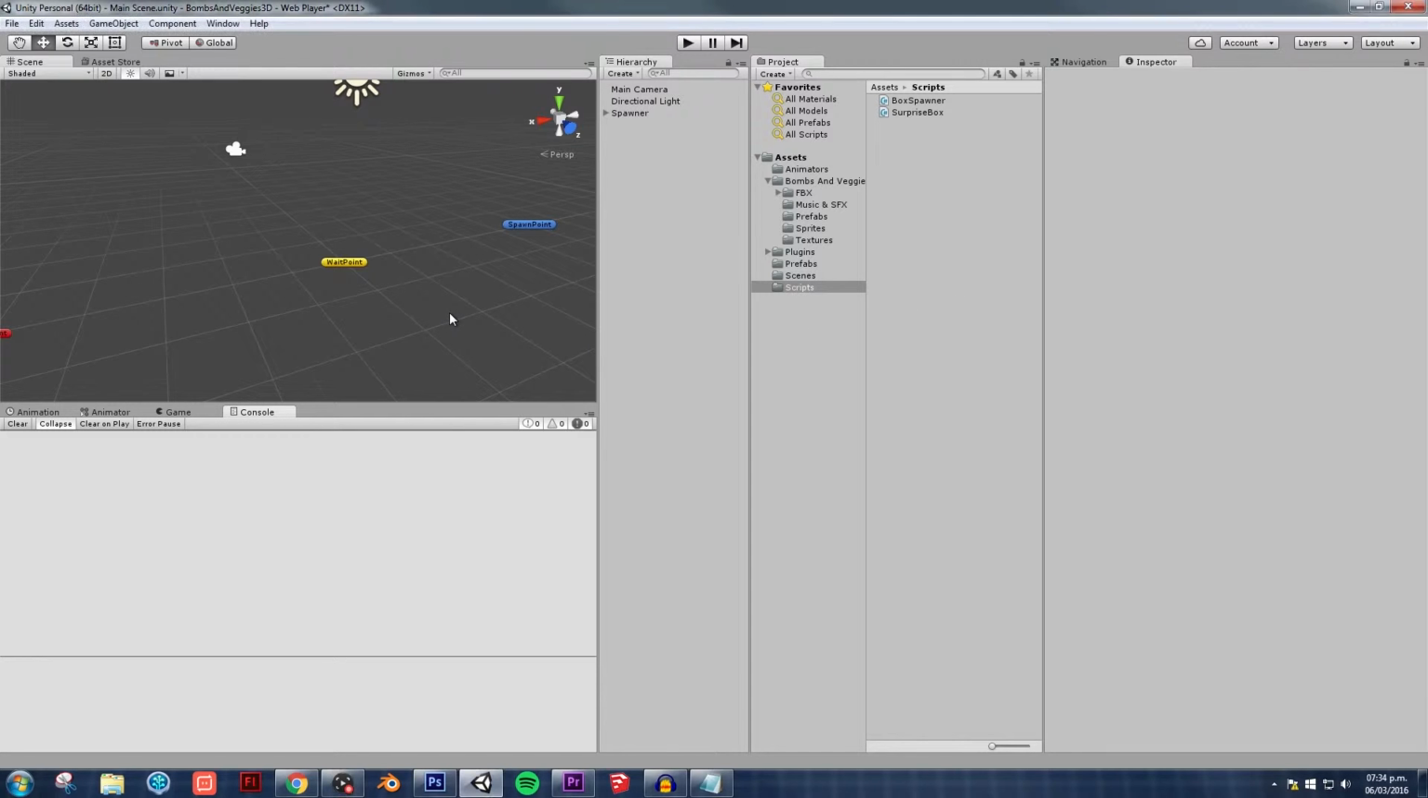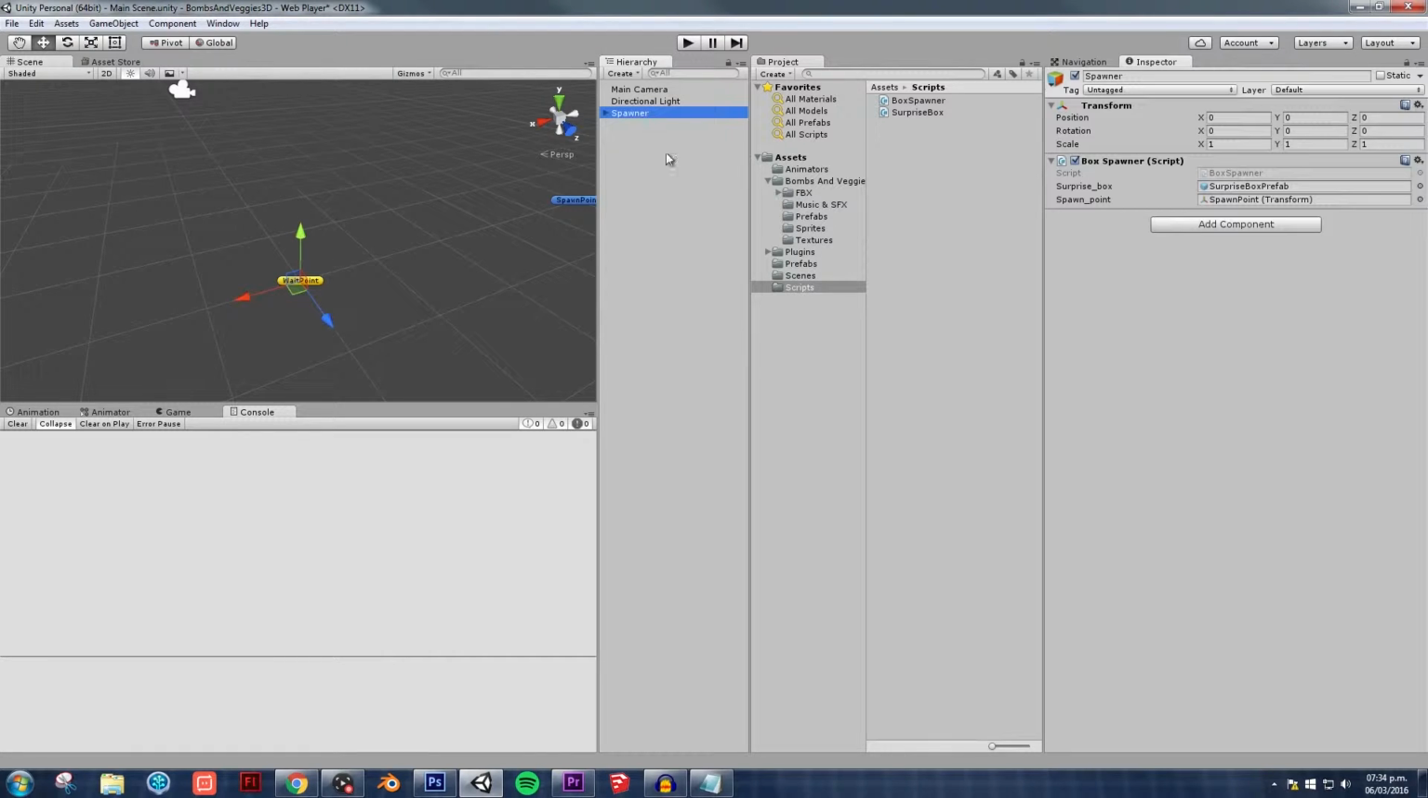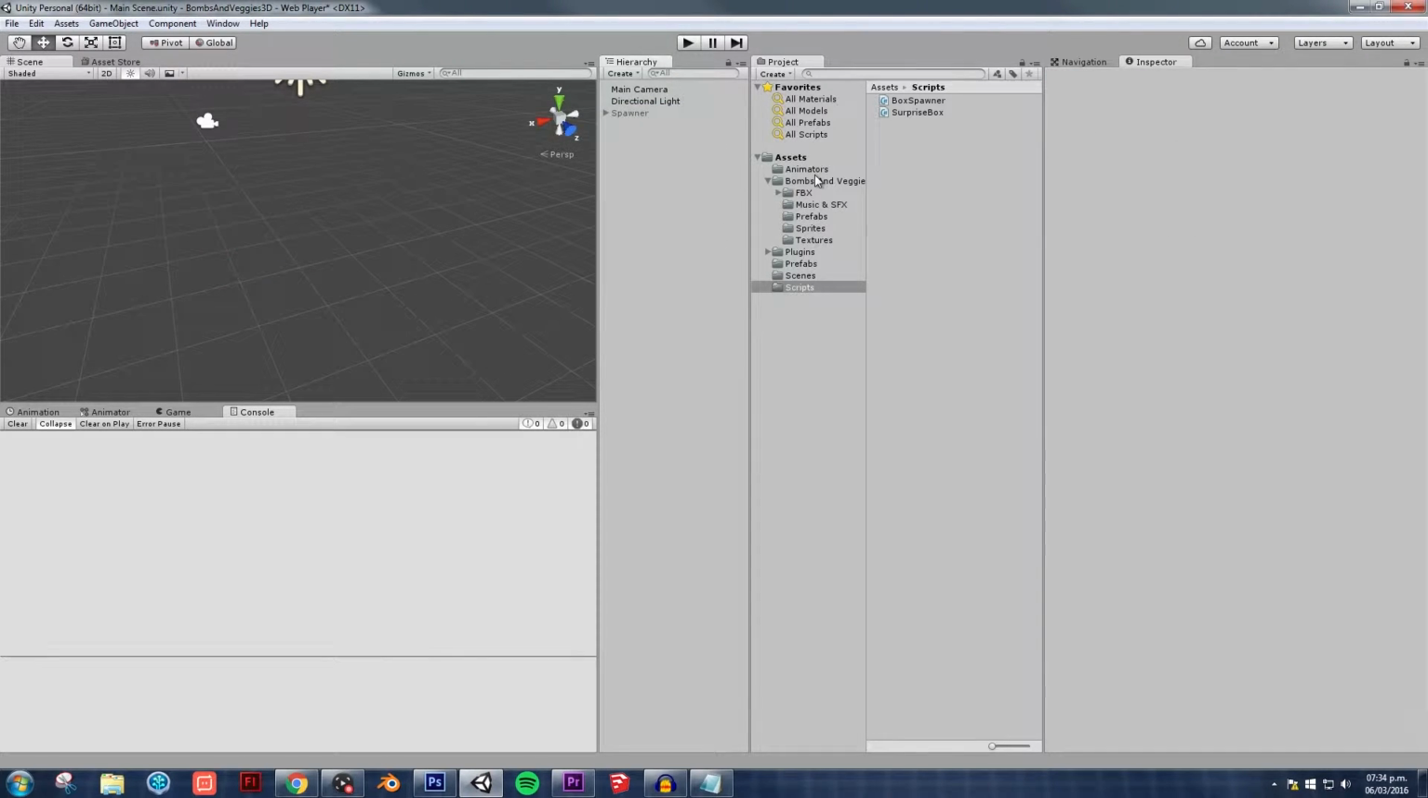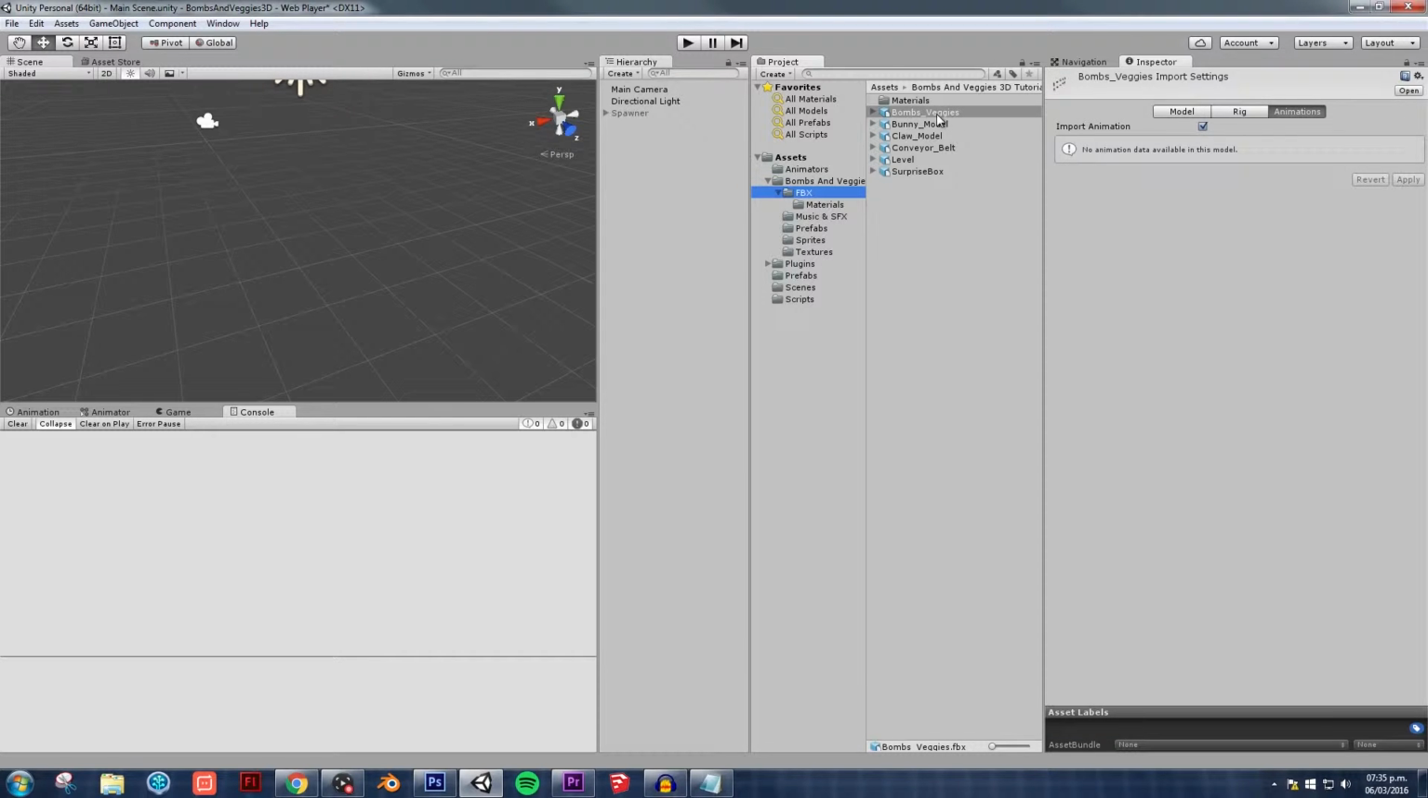So this is gonna be a very quick tutorial, so let's jump right into it. I'm gonna start by hiding this spawner because we don't really need it right now. And we are going into our FBX folder inside the Bombs and Veggies package that we downloaded. And inside of that, you will see this Bombs and Veggies FBX. And if you open the hierarchy, you will see that it contains a bunch of models. So let's drag and drop it into our scene.